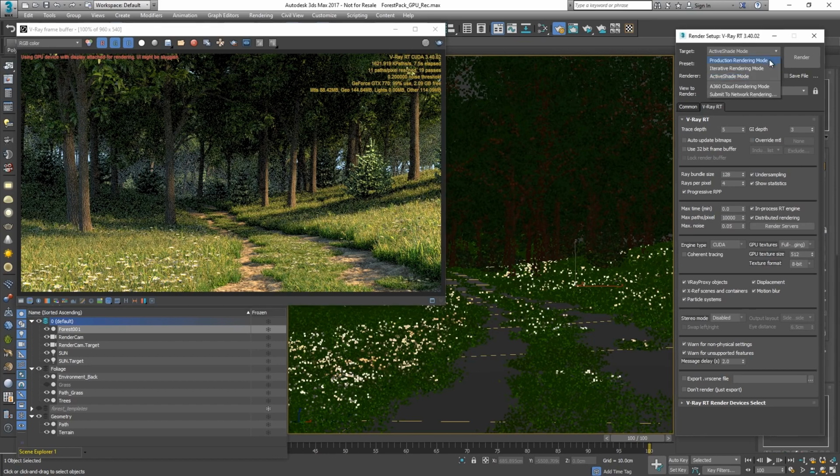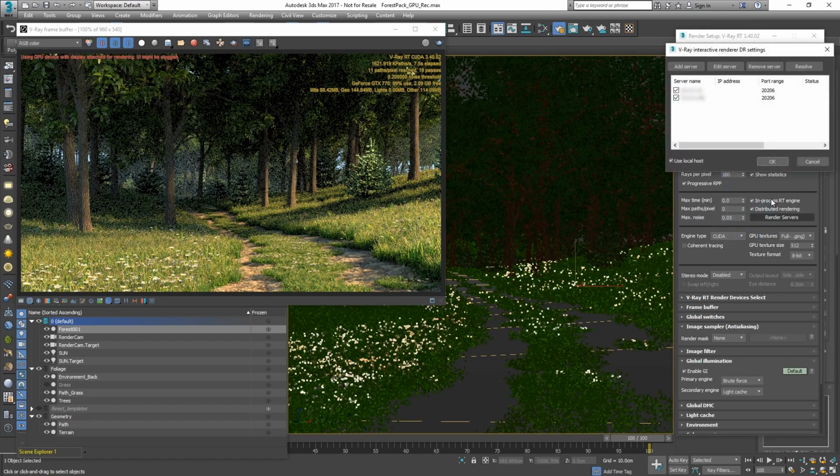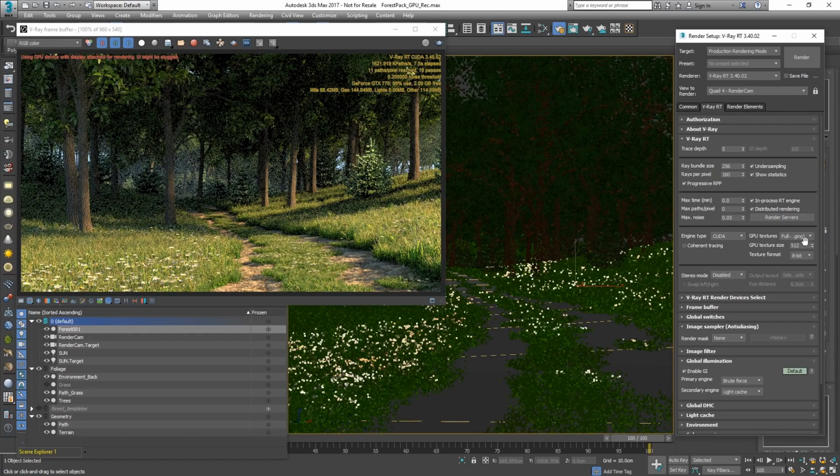By using lower values for the ray bundle size and rays per pixel, we get more interactivity at the expense of performance. That has a great use during the look development phase. Now, let's increase the ray bundle size and rays per pixel values to favor performance. Again, we are going to use the distributed rendering option, and once we are all set, we can hit the render button and let the final image finish rendering.